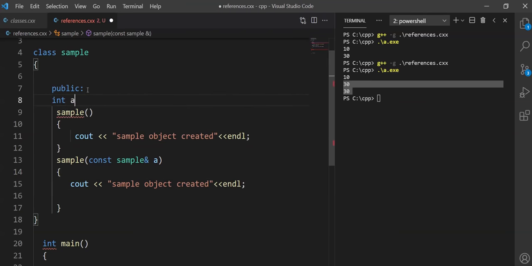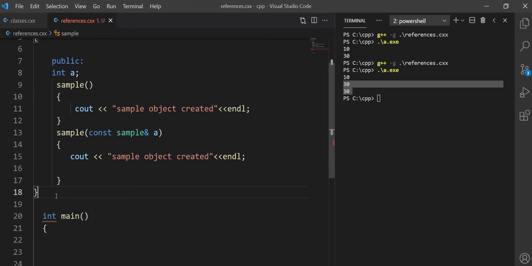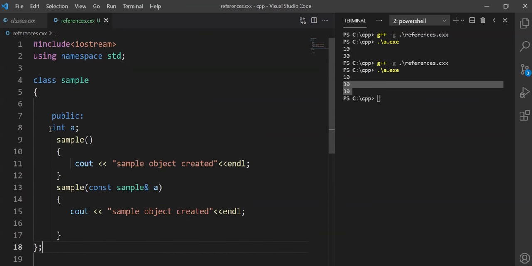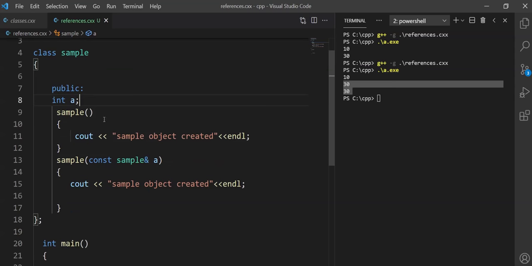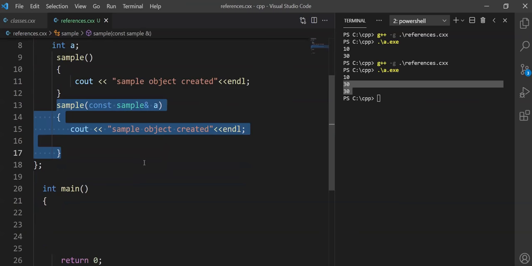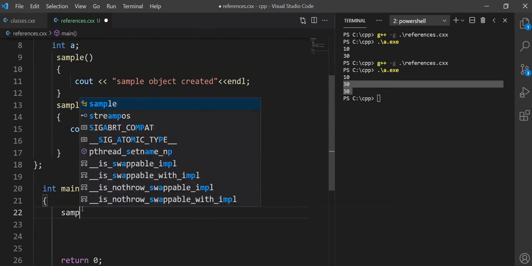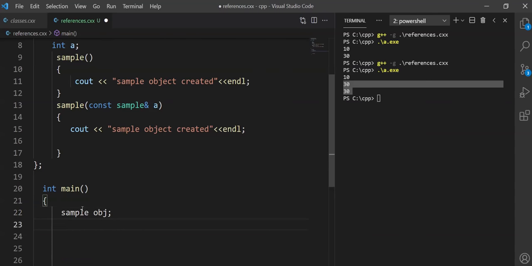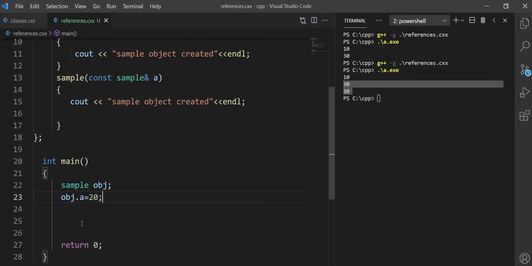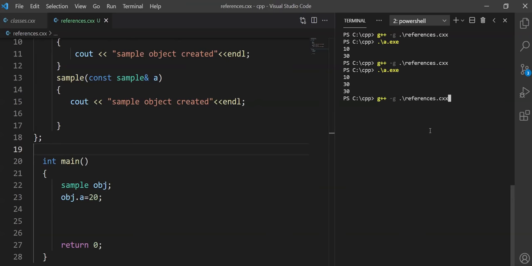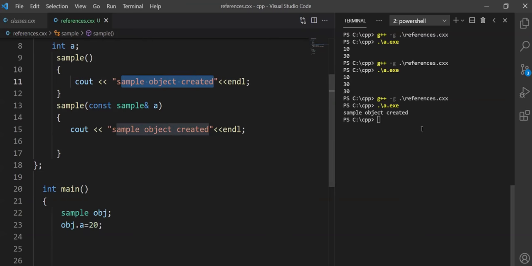Let me also add a member variable A. We have written a simple class Sample with a member variable A of type integer, a constructor and a copy constructor. Now let's create an object and assign a value of 20 to variable A. Now our output should print this, because we have created an object. If you see, "Sample object created" was printed.